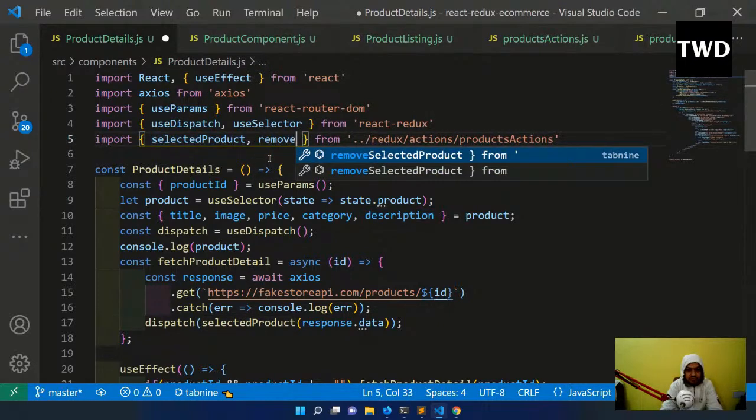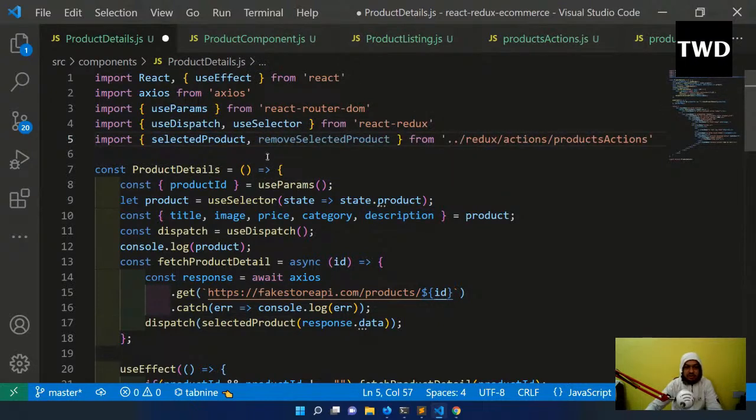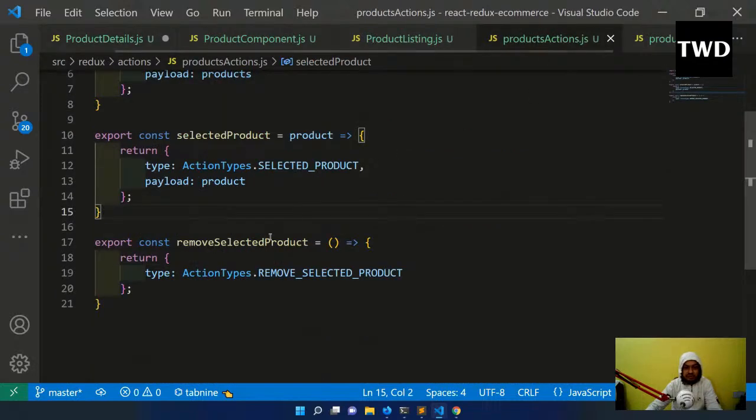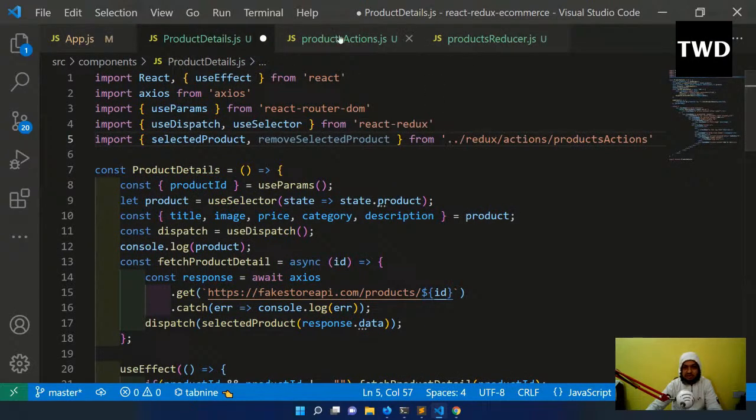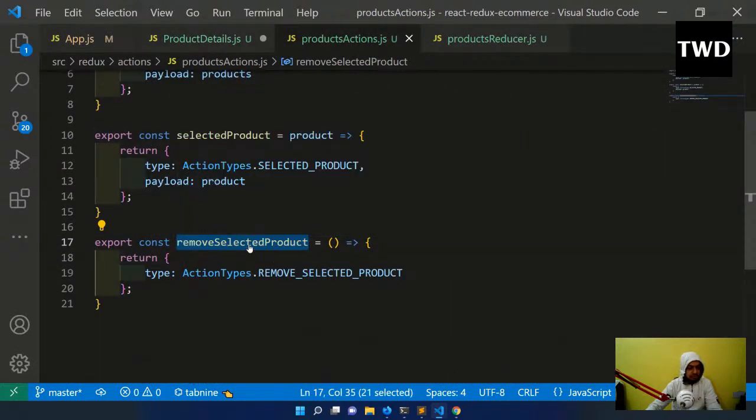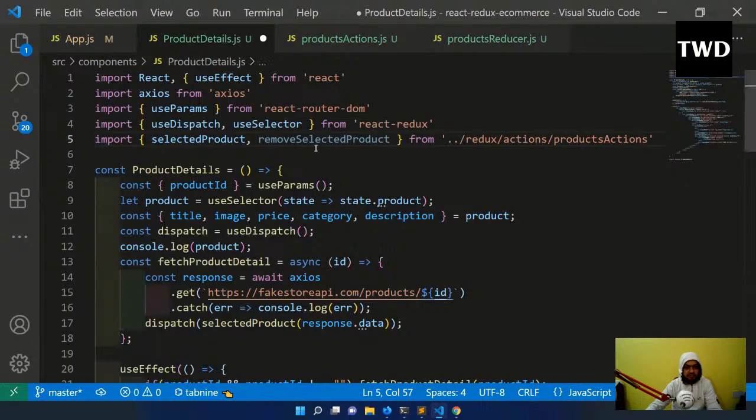Remove selected product. I hope I have given the name correctly. Let me copy it from here, or what happens every time something different is been done. Remove selected product, remove selected products I have selected here.